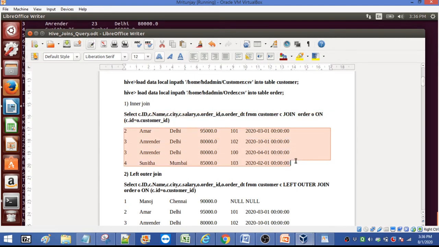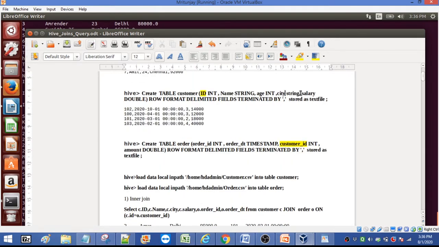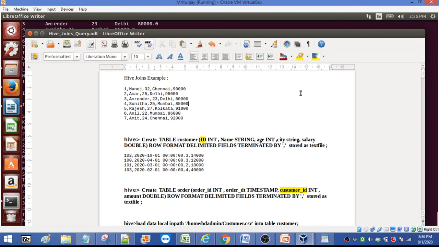I have already copied it here to help you understand. Here, we are joining these two tables. What are the commons between these two tables? Here, 3, 2, 4. These two tables have 3 IDs in common. How many rows does ID 3 have? Here in the order table, 2 rows are there, so that's why 2 rows are coming.